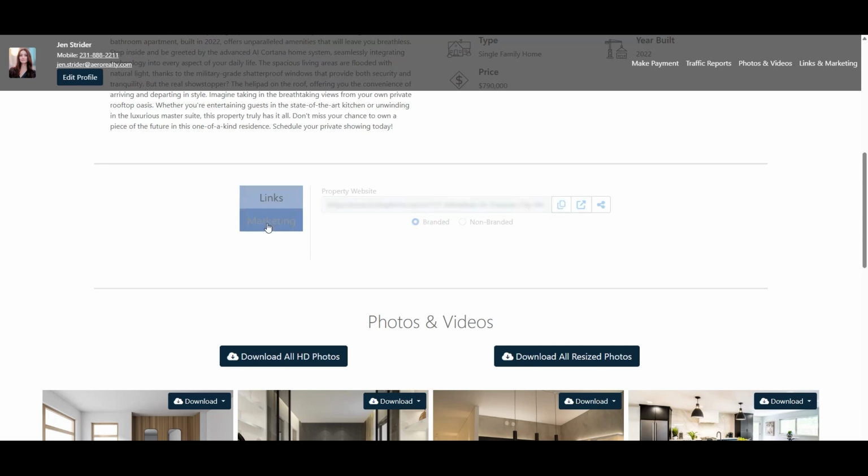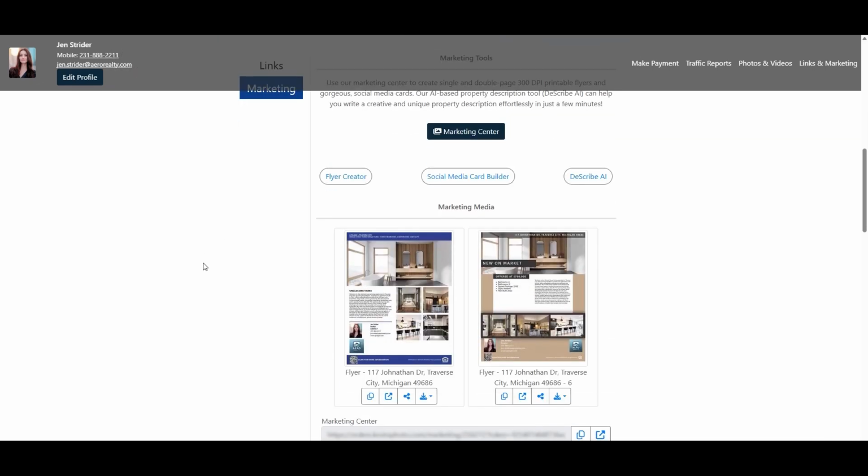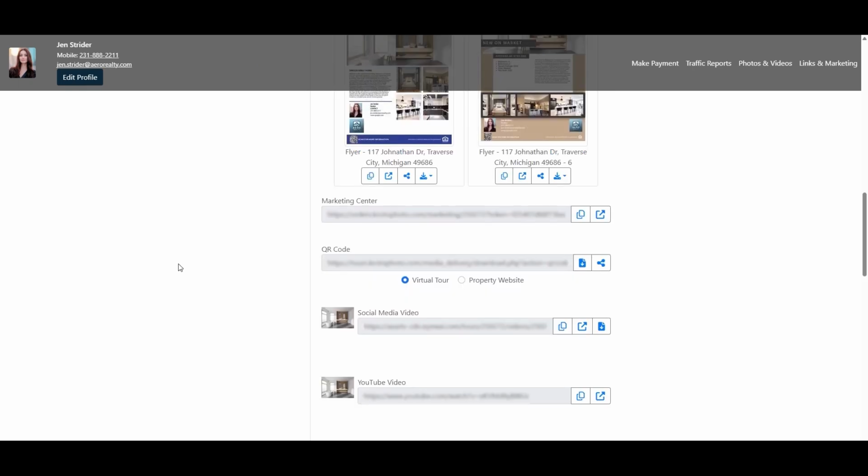Over here, we have marketing, and you'll be able to access the different marketing materials that are available, such as social cards or flyers. Just below that, you have QR code generation. You can get one for the virtual tour and the property website, as well as download your social media video or the associated YouTube video.